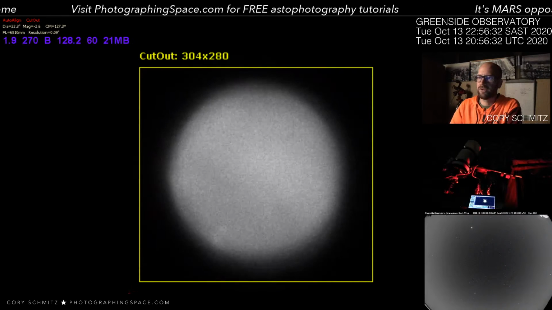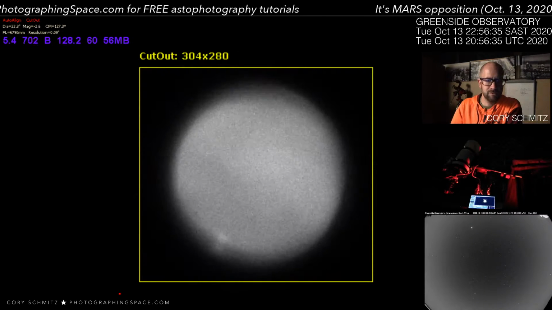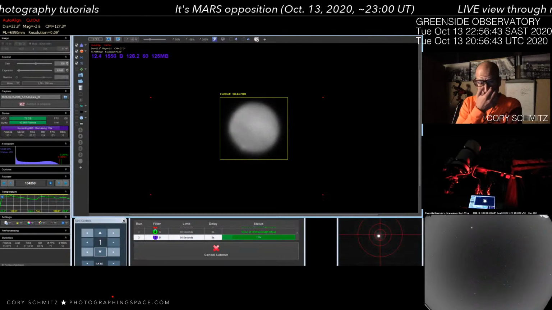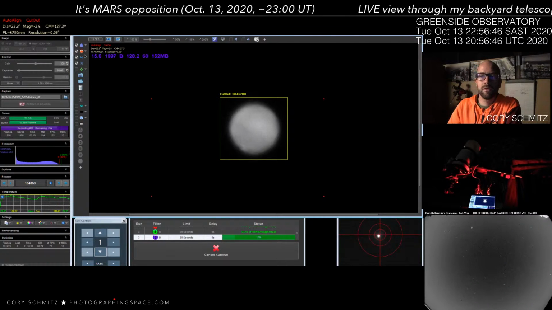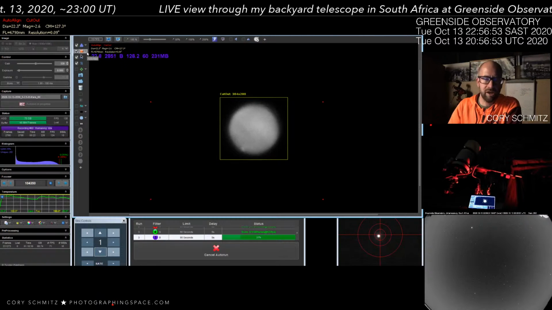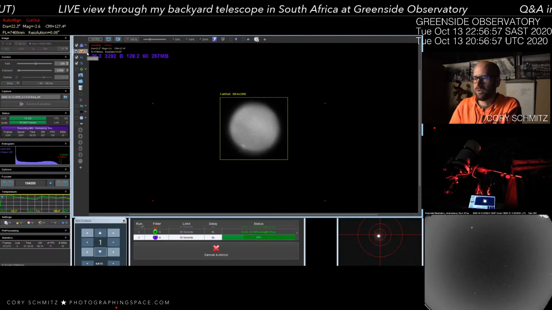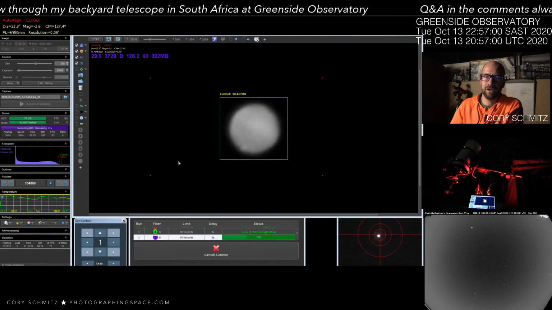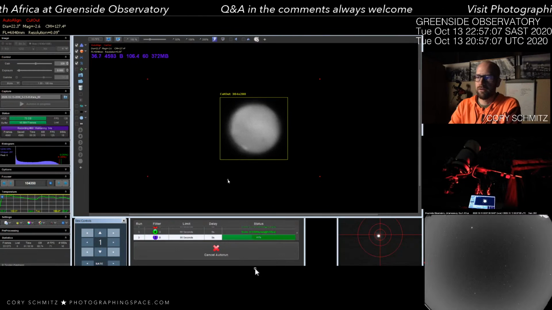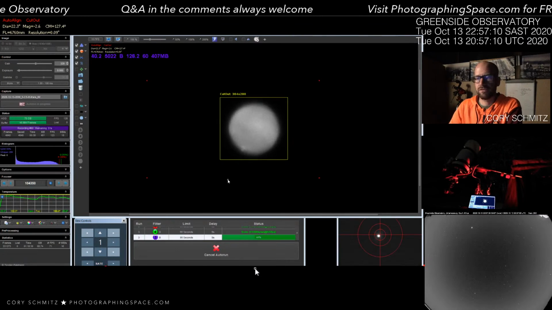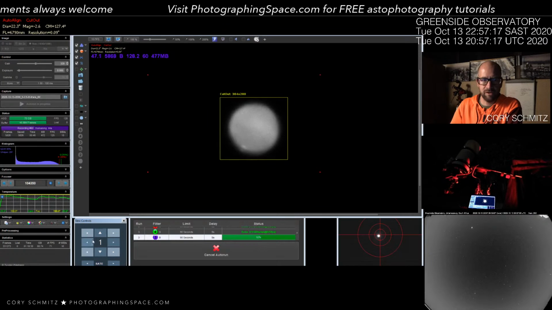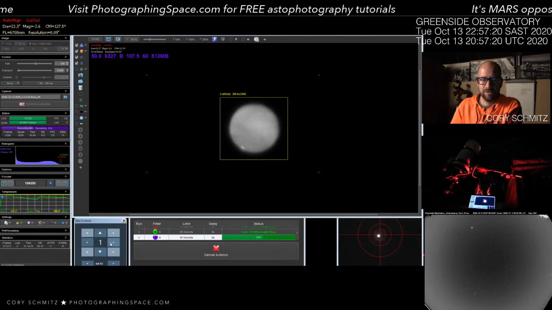FireCapture actually has a feature. Let me show that. Up here, I know it's small and hard to see, there's a little crosshair on a planet. You click that and it will use these four red dots around the planet to tell you what the software is doing to keep it in the center. So you need to manually move the telescope around, which is kind of what I'm doing with these buttons down here, to move it north and south and east and west.